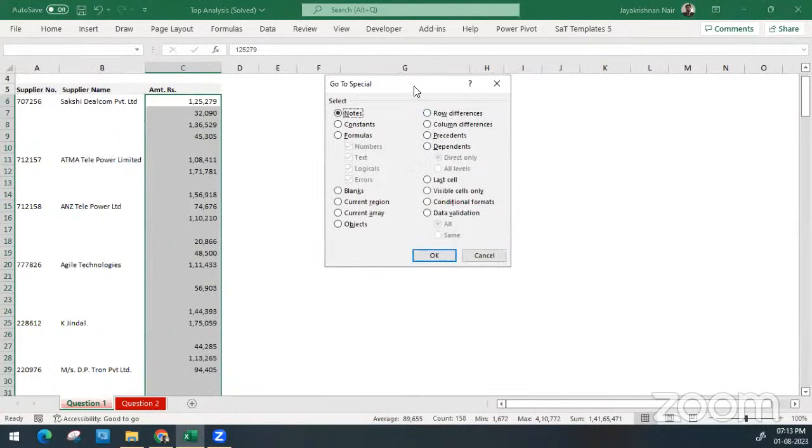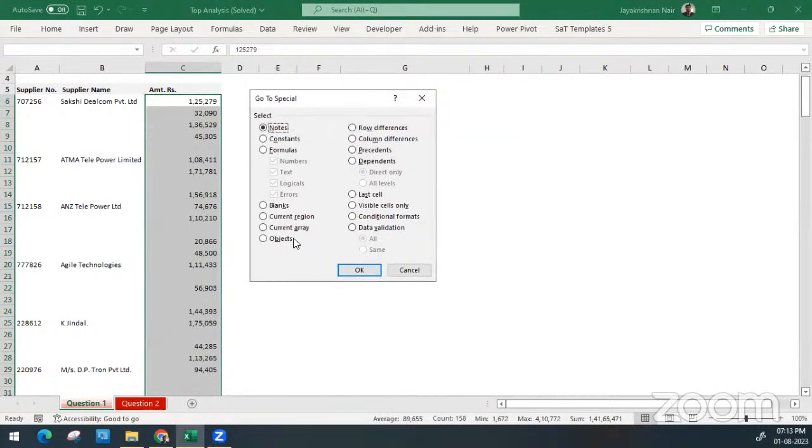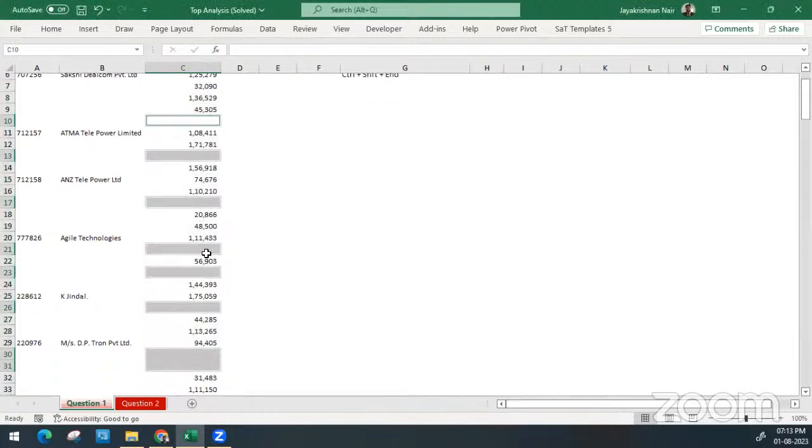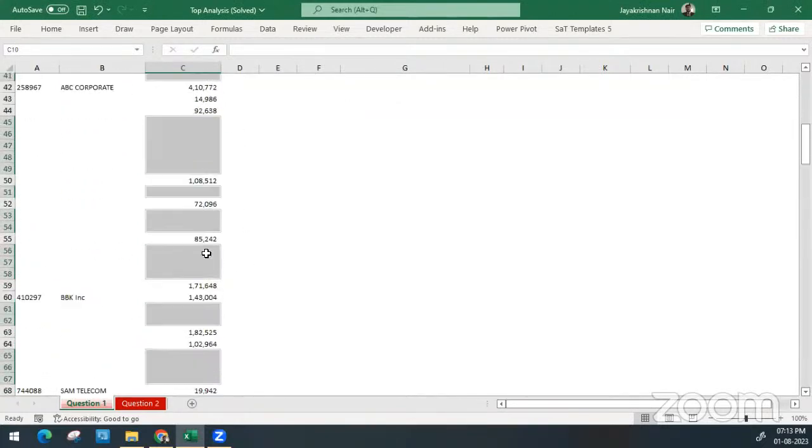If you see here, I can select all the given parameters over here, like comments, text, and a lot of many things. I'm looking for the blank one. So there is a dedicated option called Blanks. I click on it and I click OK. Automatically, all the intermittent blanks have been selected, which is exactly what I was looking for.